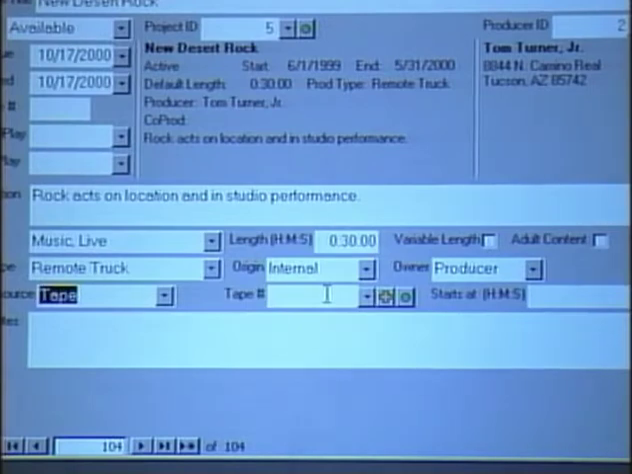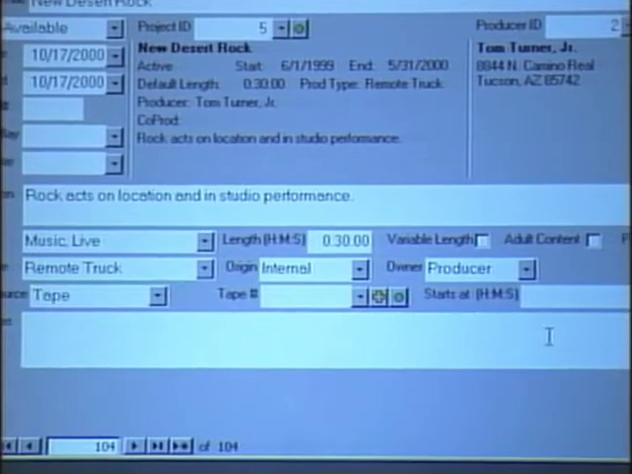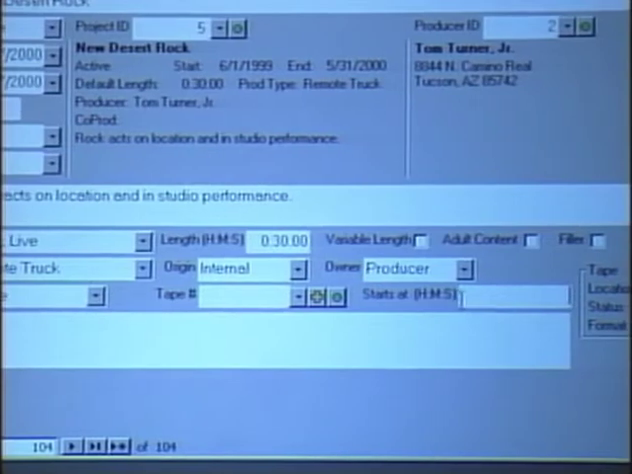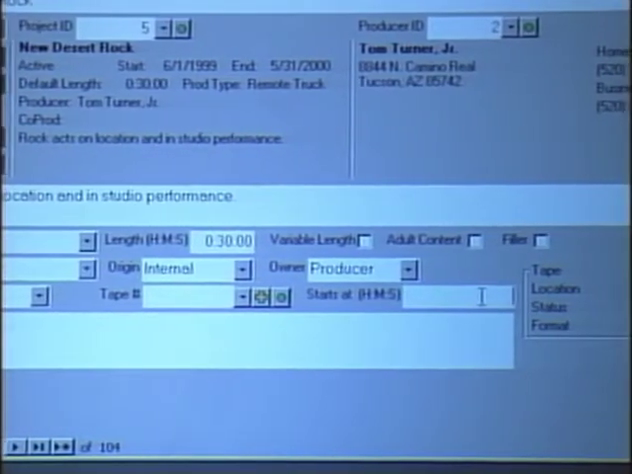Take, for example, a series of promos. They're each 2 minutes long. They're on different subjects, different titles, and so on, but you have 10 of them on the same tape. So by separating the program record from the actual tape record, we allow for multiple programs on the same tape. The starts at, hours, minutes, and seconds, of course, will tell us if there are multiple programs on the tape, where on the tape this particular program starts.